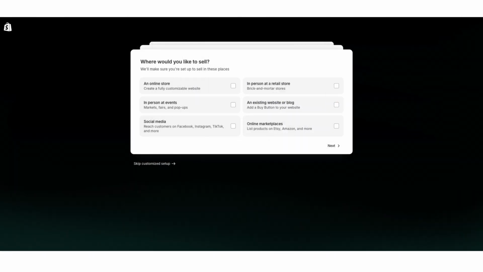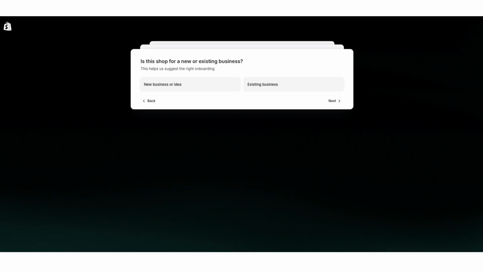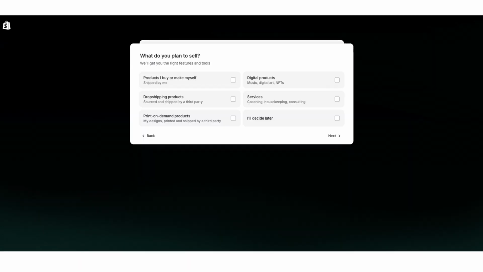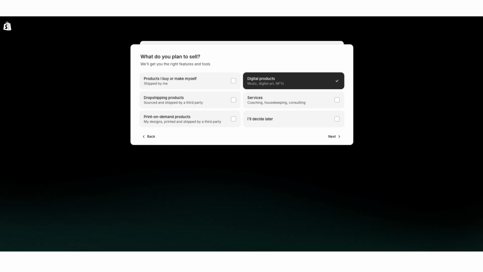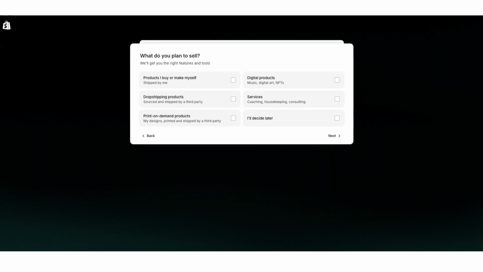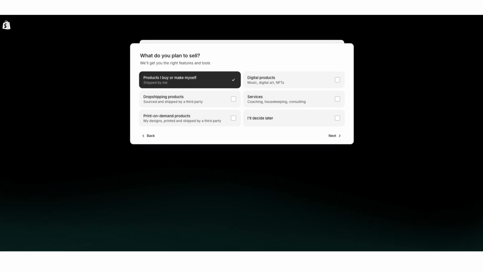Next, Shopify will ask you where you plan to sell. Select Online Store and then click Next. Shopify will ask whether this is a new or existing business. I'm starting from scratch, so I'll select New Business or Idea. Now choose what you plan to sell. Shopify supports physical products, digital products, drop shipping, services, and more. If you're unsure, you can select I'll decide later. For this tutorial, I'll choose products you buy or make yourself and then click Next.